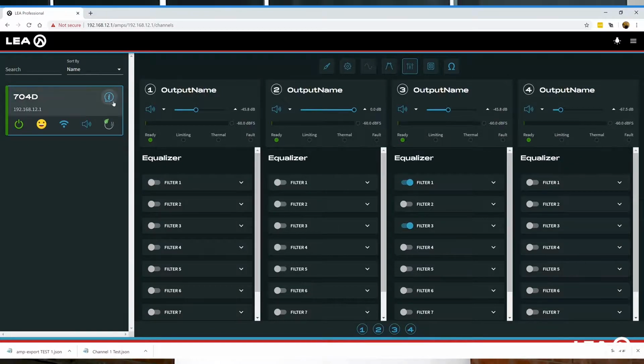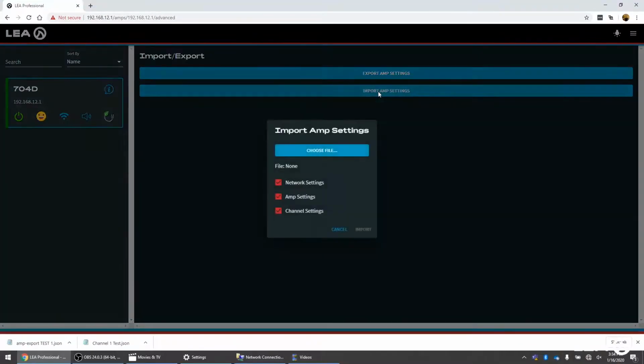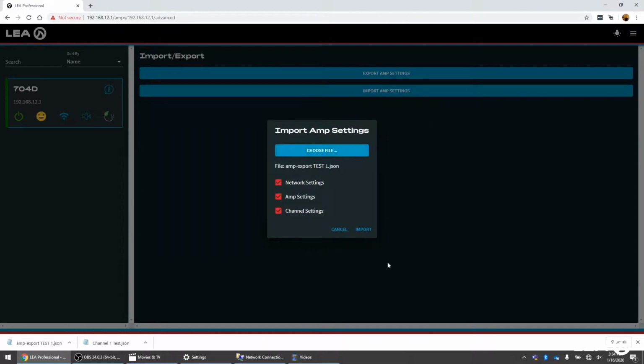So we can go back into this button here in advanced, and now we can import settings. So you can select which of the settings you want imported. So network settings, you can select if you want that to be brought in or not. Amp settings, channel settings. We're just gonna choose all of it right now. So you click choose file, gonna go back to my amp export test, double click on that. And now we'll click on this import button here.